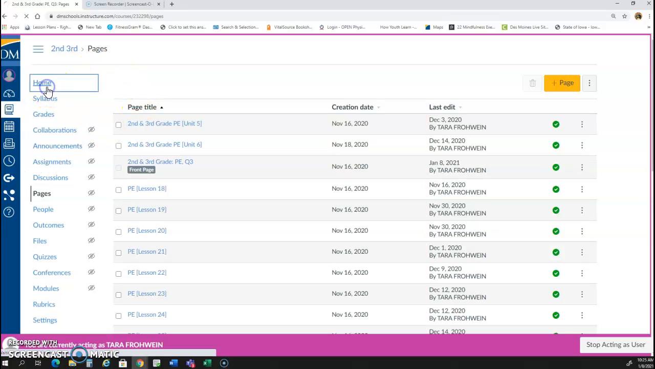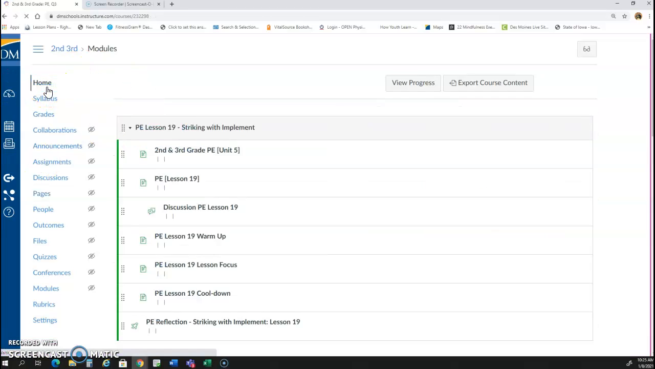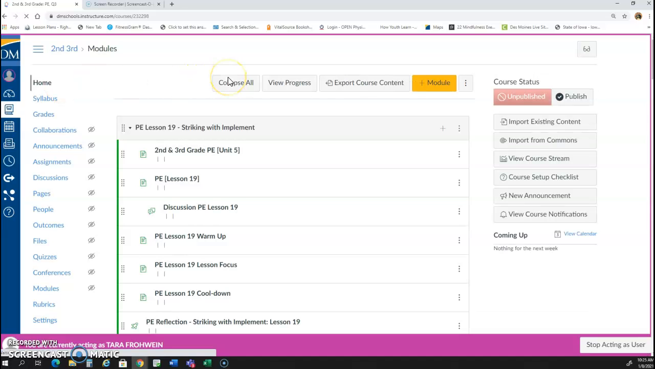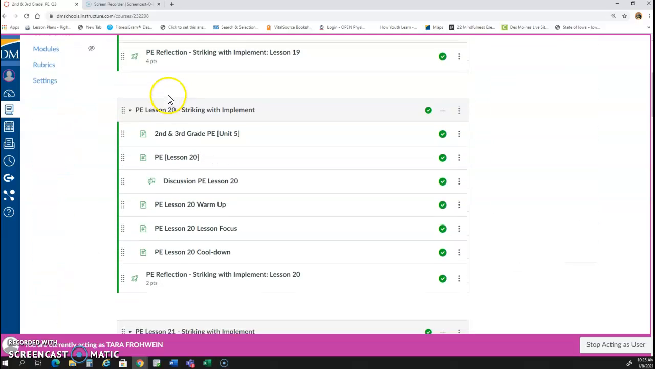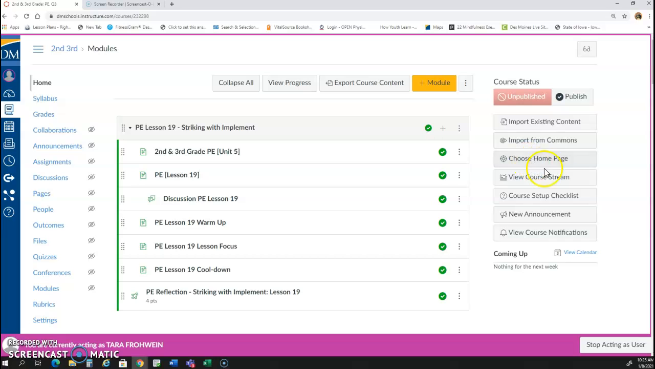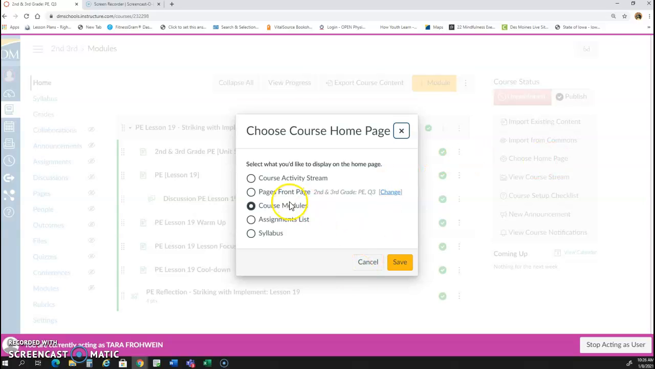I'm going to click this home button right now on the left-hand toolbar to ensure that the correct page has been designated. And right now it looks like it went back to my module page. So if this happens, you might have to go through the other way, which is choose home page. And it says course modules right here. So I don't want my course modules to be my designated homepage where our students go to. I want it to be the front page, which says it right here.